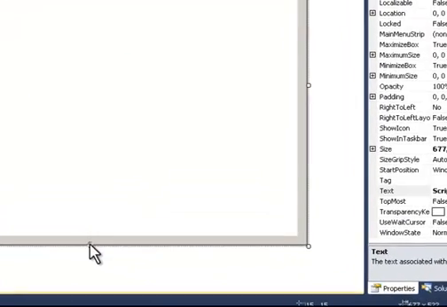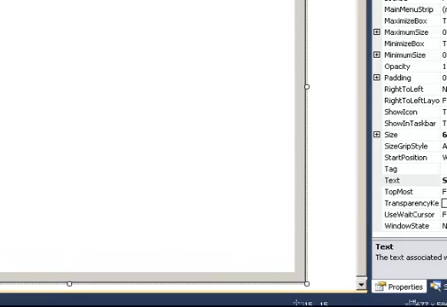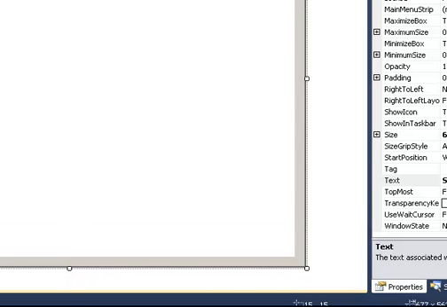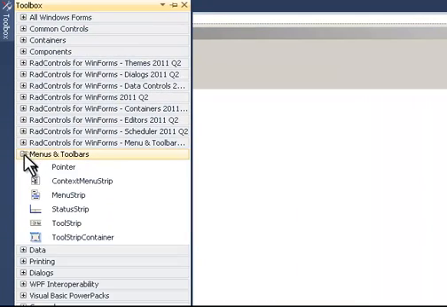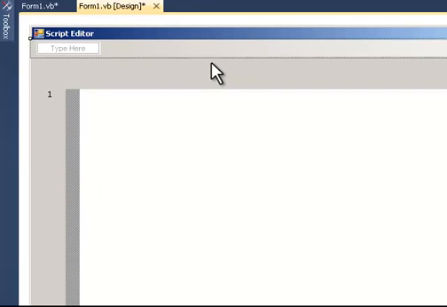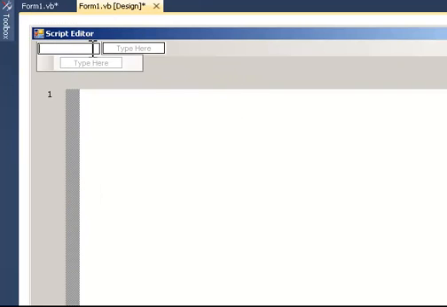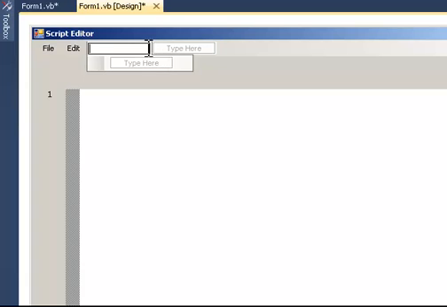Just make it smaller some. And go to the toolbox, go to menus, and add a menu strip. Name the first one File, the second one Edit, and the third one Help.